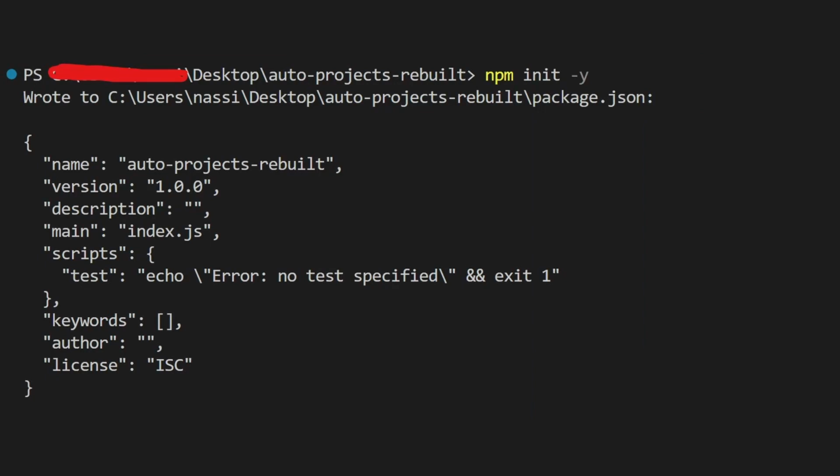Alright, so let's create our project. So now I use VS Code as my code editor. You could use whatever you want. So what I did was to first create a folder. I called it Auto Projects Rebuilt. So yeah, I already wrote the code for those 3 projects beforehand, and then I'm redoing it and taking screenshots and walking you through it.